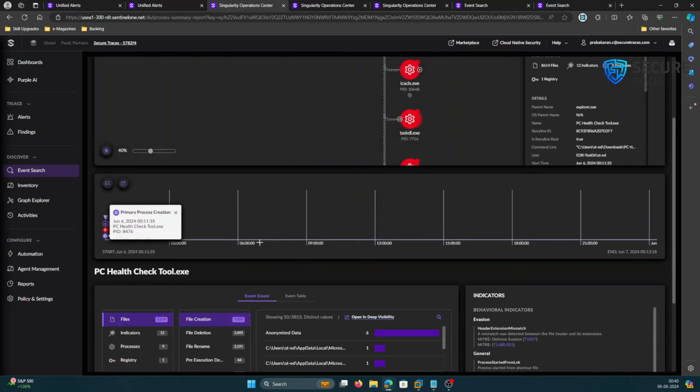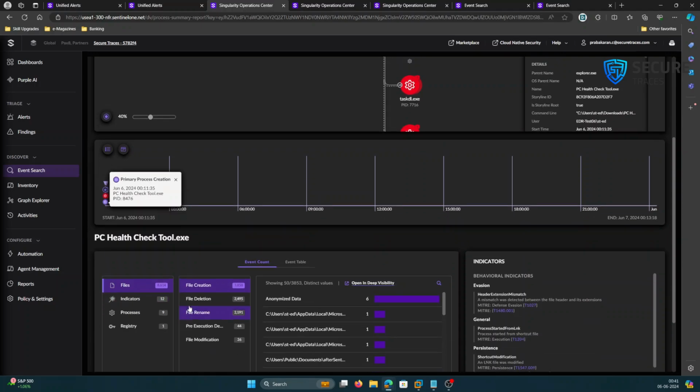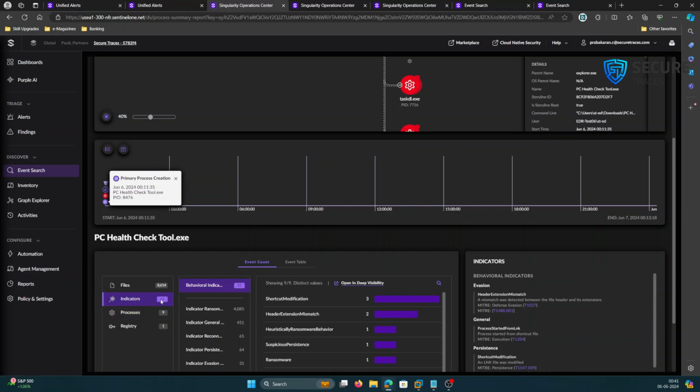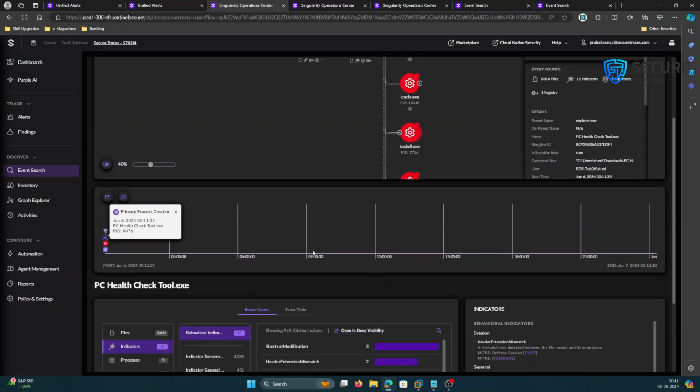So here we can see the details of the events, like what command line was used, the processes associated with the malware, the indicators of the attack and other critical information, which helps us to understand the sequence and provides insight on the attack.